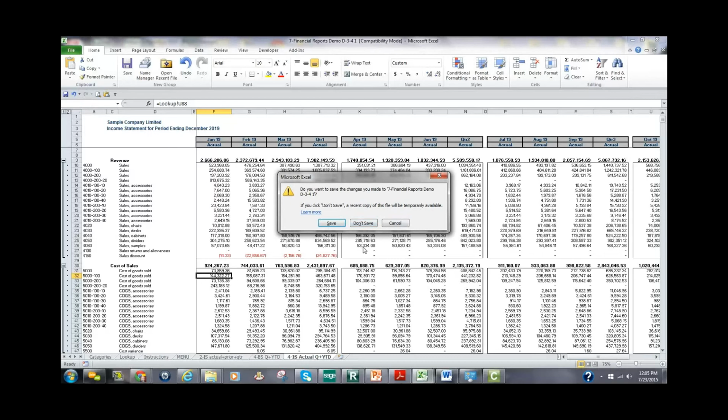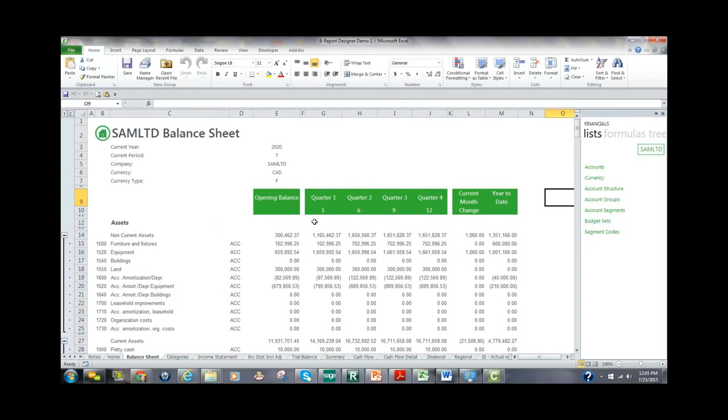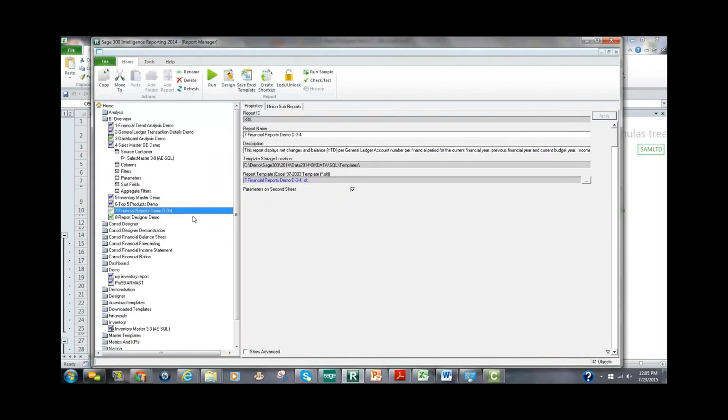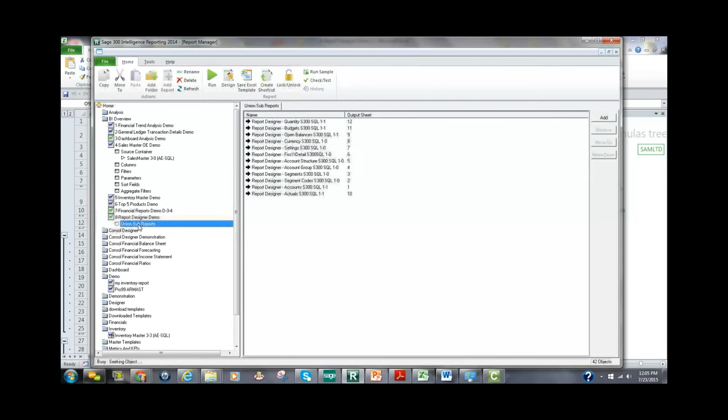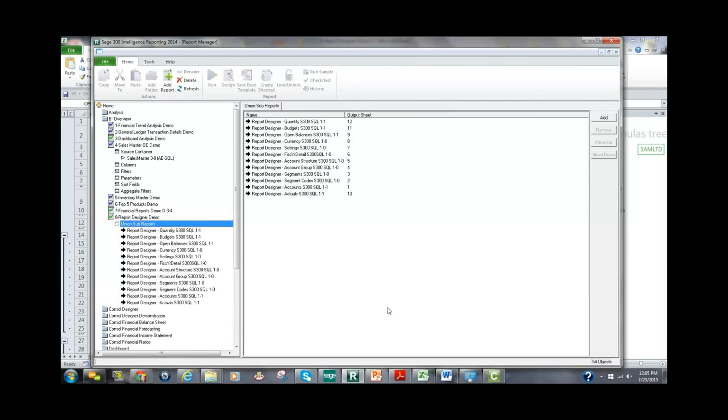Refining reports. Is that the one I'm out here? Yes. Okay, so that takes us now to the report designer. And let's take a look at that here. The report designer uses a different approach. There are all these sub-reports.